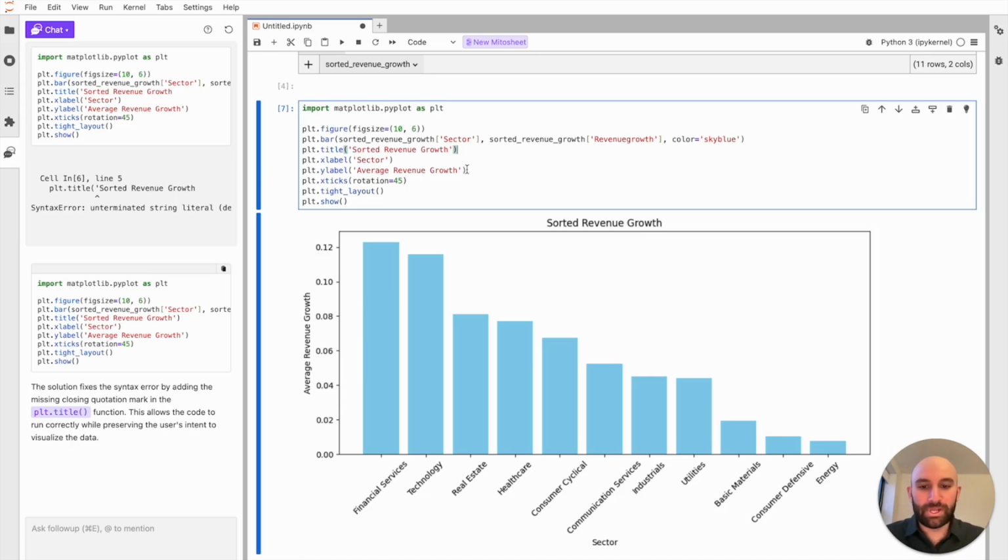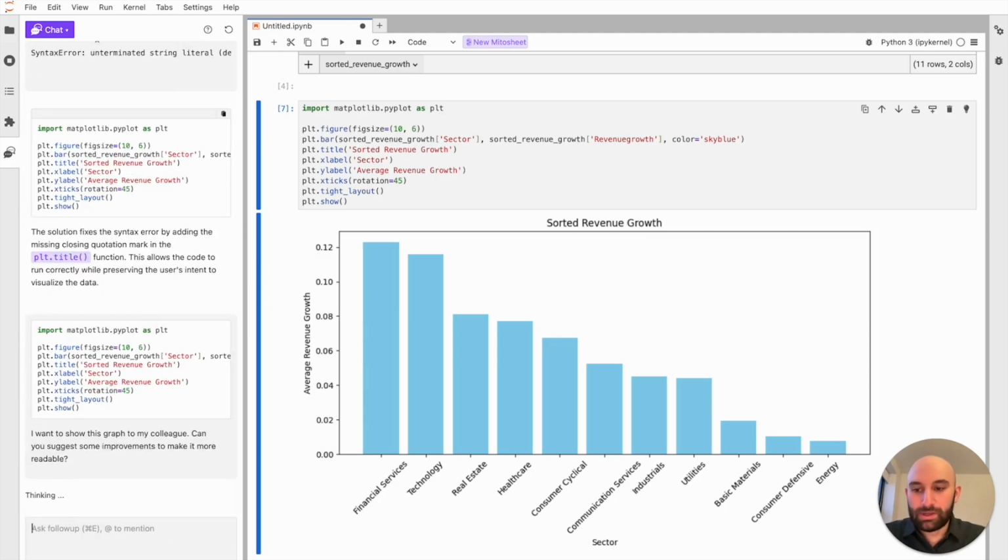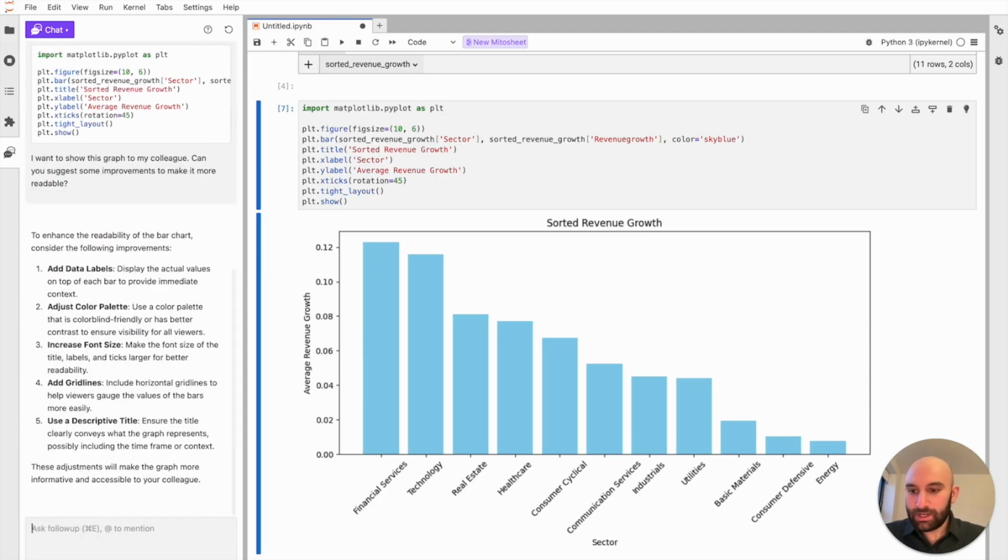Okay, the last thing I'm going to do is use this AI as a colleague. Because again it has access and knows about what my analysis is at this point, I can ask it questions like, I want to show this graph to my colleague. Can you suggest some improvements to make it more readable? And I'll give it a sec.